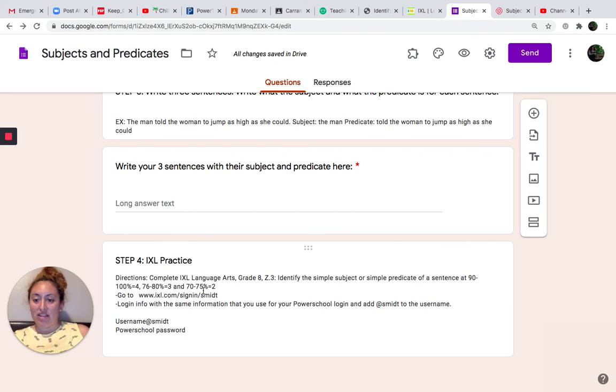And last but not least, step 4 of your assignment is to complete IXL Language Arts Grade 8 Z3. Identify the simple subject or simple predicate. And remember, if you want to get a 4, you need to score 90 through 100%. 76 through 80% will give you a 3, and 70 to 75% will give you a 2.